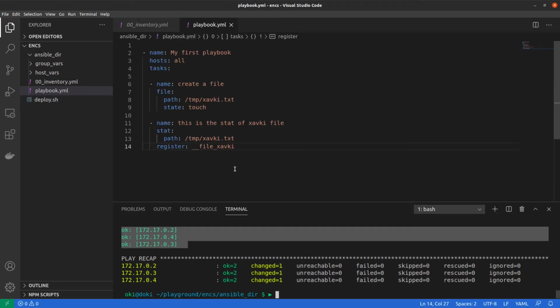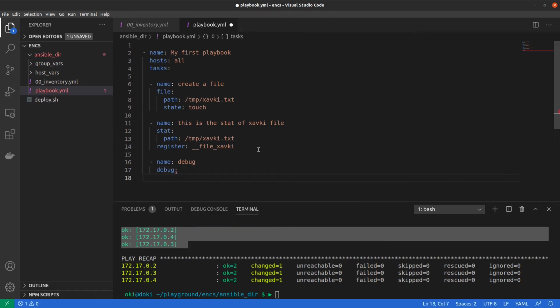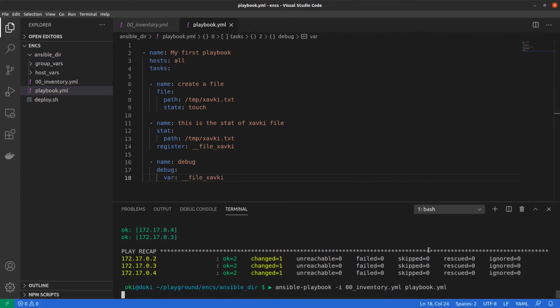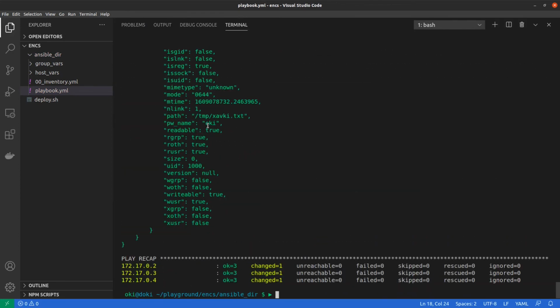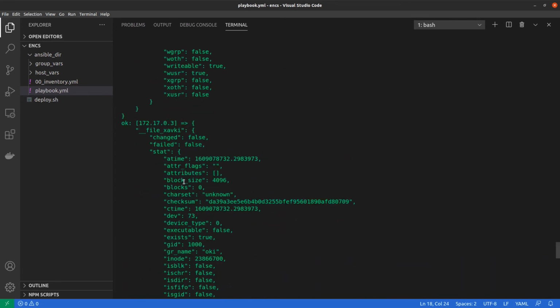But I want to see what is the content of this variable. To do that, I add another task. This is a debug task, like this. I use the debug module, and into this debug module I want to show the output of double underscore file xavkey, like this. I save it, I run it again, and now I have the content of the stat of xavkey file, okay?